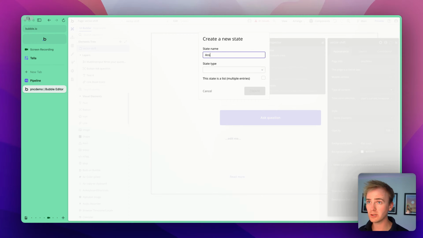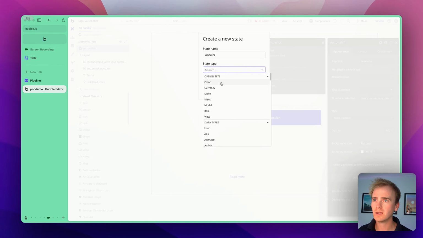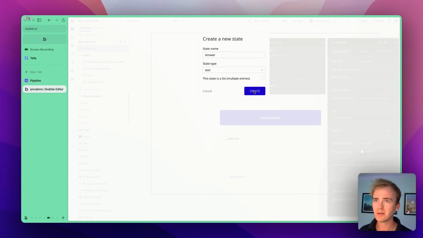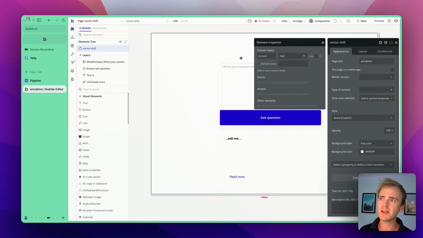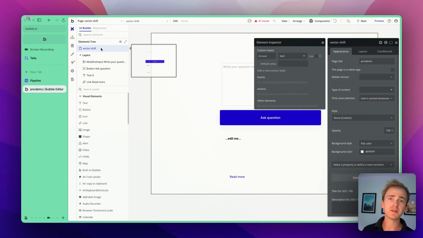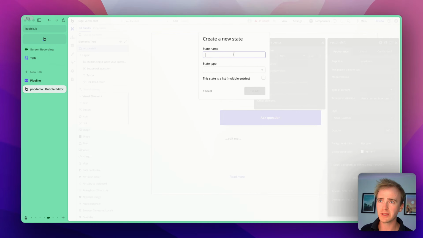One will be called answer, and this will be of type text. And I'm putting the custom states on the page element. You can put a custom state on any element on the page. I just like putting them on the page because then I know where they are and I don't lose them. And then we'll say source URL.